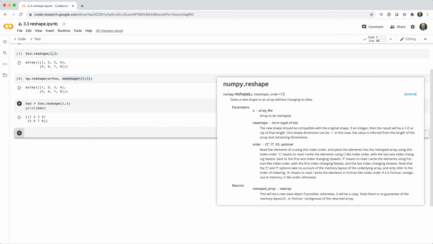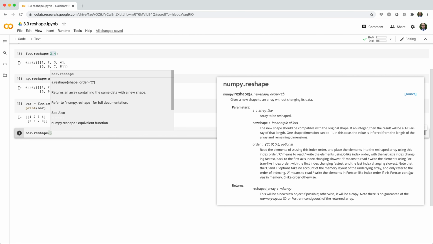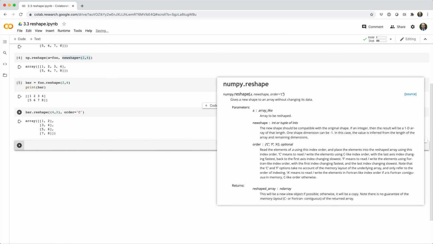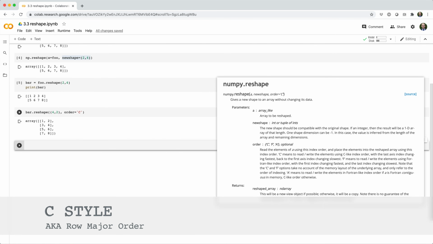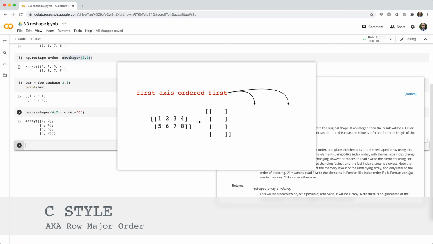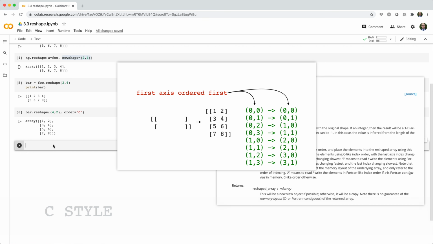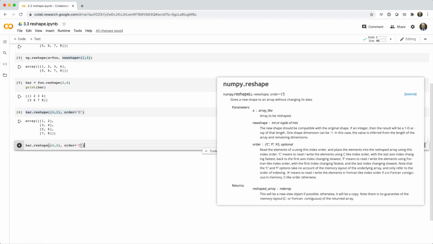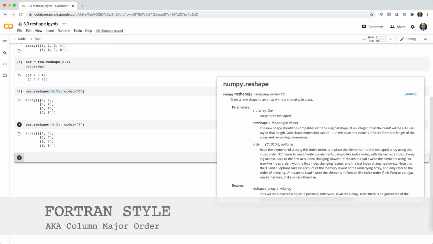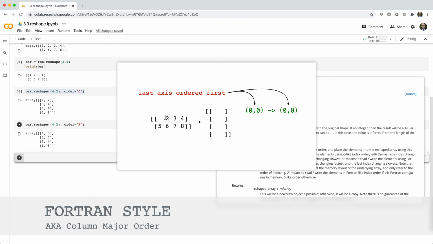We can do this in 2 different orders. So first we'll call bar.reshape, and we'll reshape it into a 4x2 array, and we'll set order equal to capital C. This implements C-style or row major order, which reorders the first axis first. Alternatively, you can do the same thing with order equals capital F, which implements Fortran-style or column major order, which reorders the last axis first.